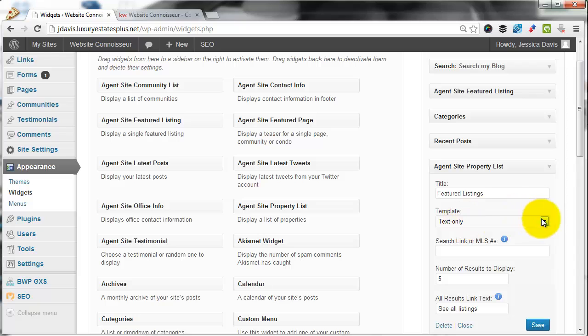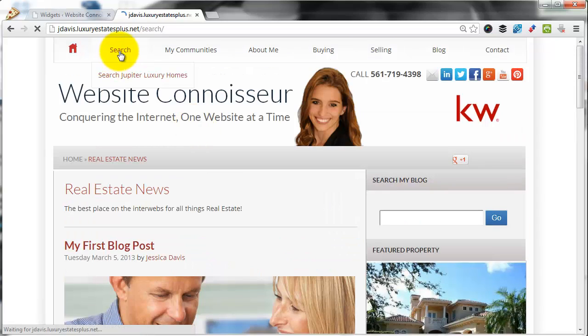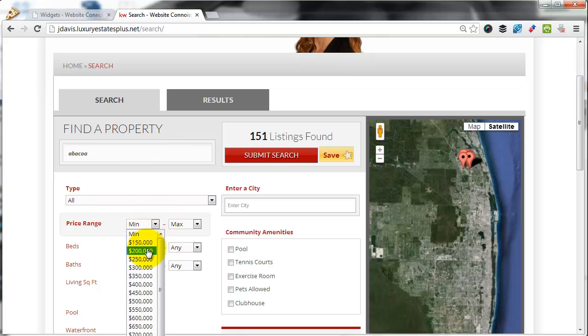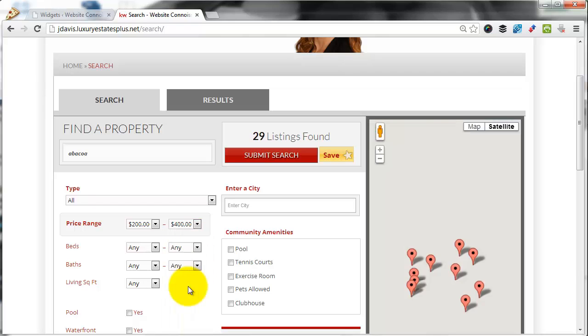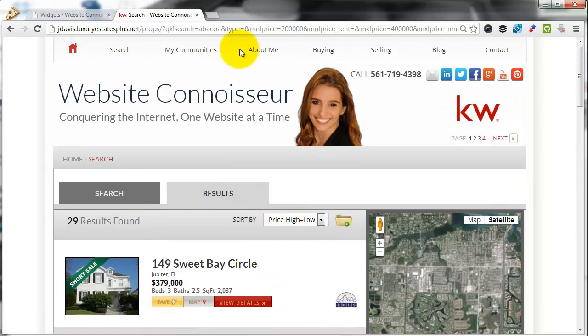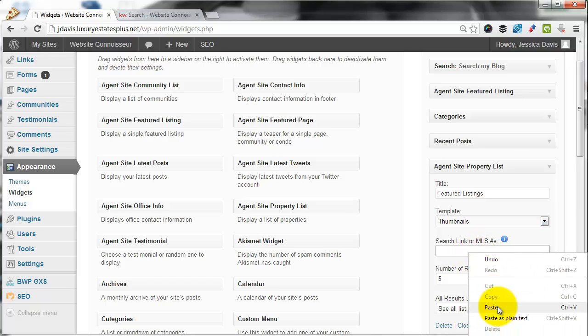Where it says template, we're going to select thumbnails, so it'll give us pictures. Now this search link is what we get from our website. So we'll visit our website, click the search tab, and what I'm going to do is search for, let's say, Abacoa, and do 200 to 400,000 and click submit. Copy this search string, this big, long, ugly looking thing. Just copy and paste it right in here.